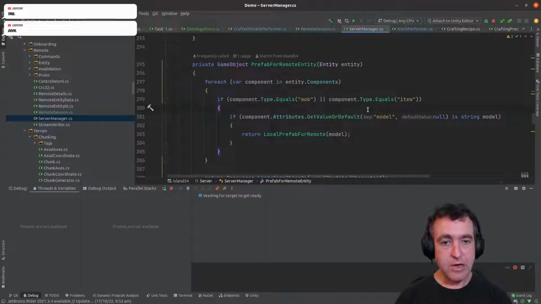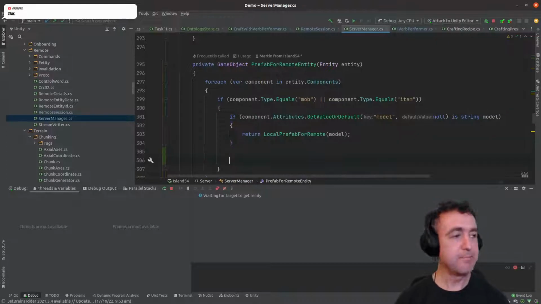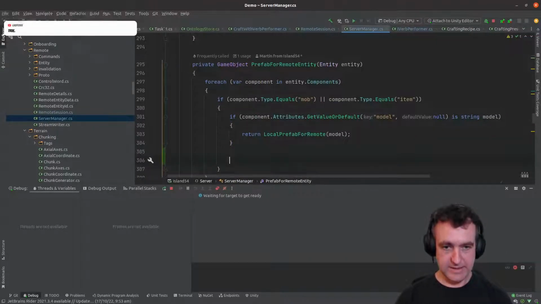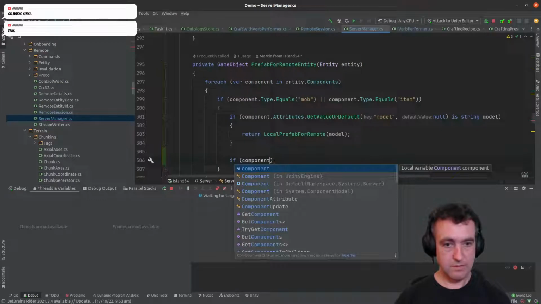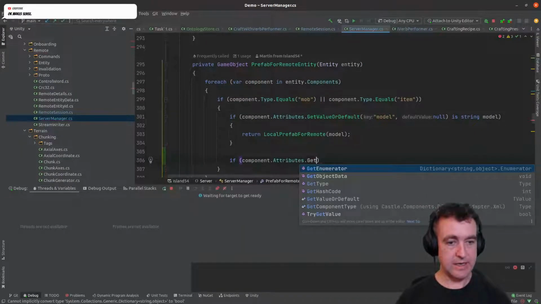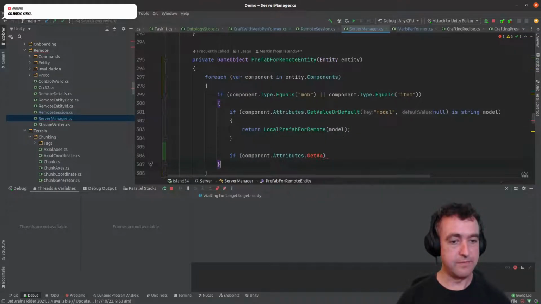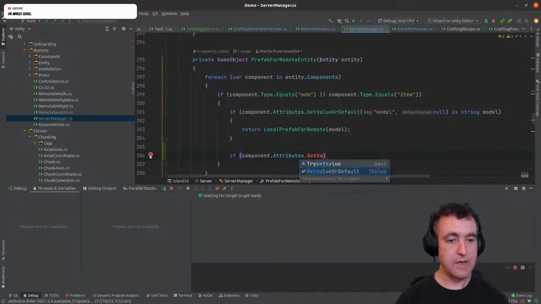So if the component is a mob or it's an item, then let's continue checking if it has a model. That'll let our trees continue rendering. Otherwise, component.attributes.getValue, or oops, get value or default.